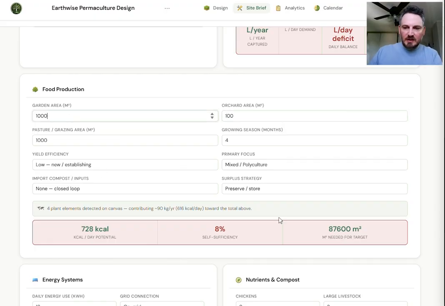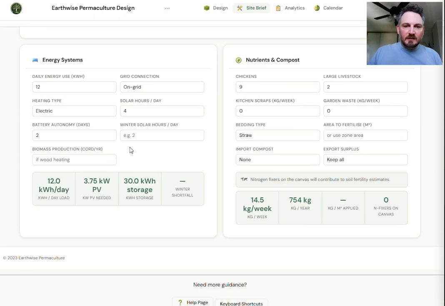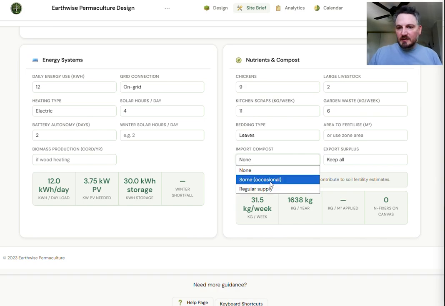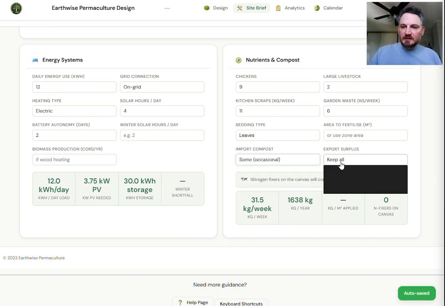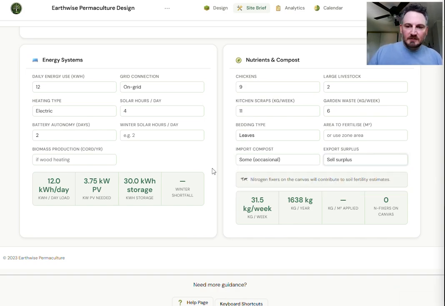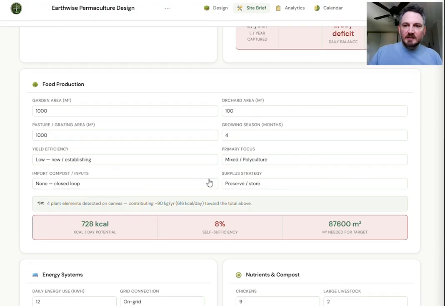what the outputs are. Then you got your energy systems and your compost system. So it already knows we got 9 chickens and 2 cows. We can see how much kitchen scraps we create, garden waste we create. We can put that in. What kind of bedding we use. Do we import compost? Some, maybe. Do we keep everything? Do we sell the surplus? All of this can get calculated.